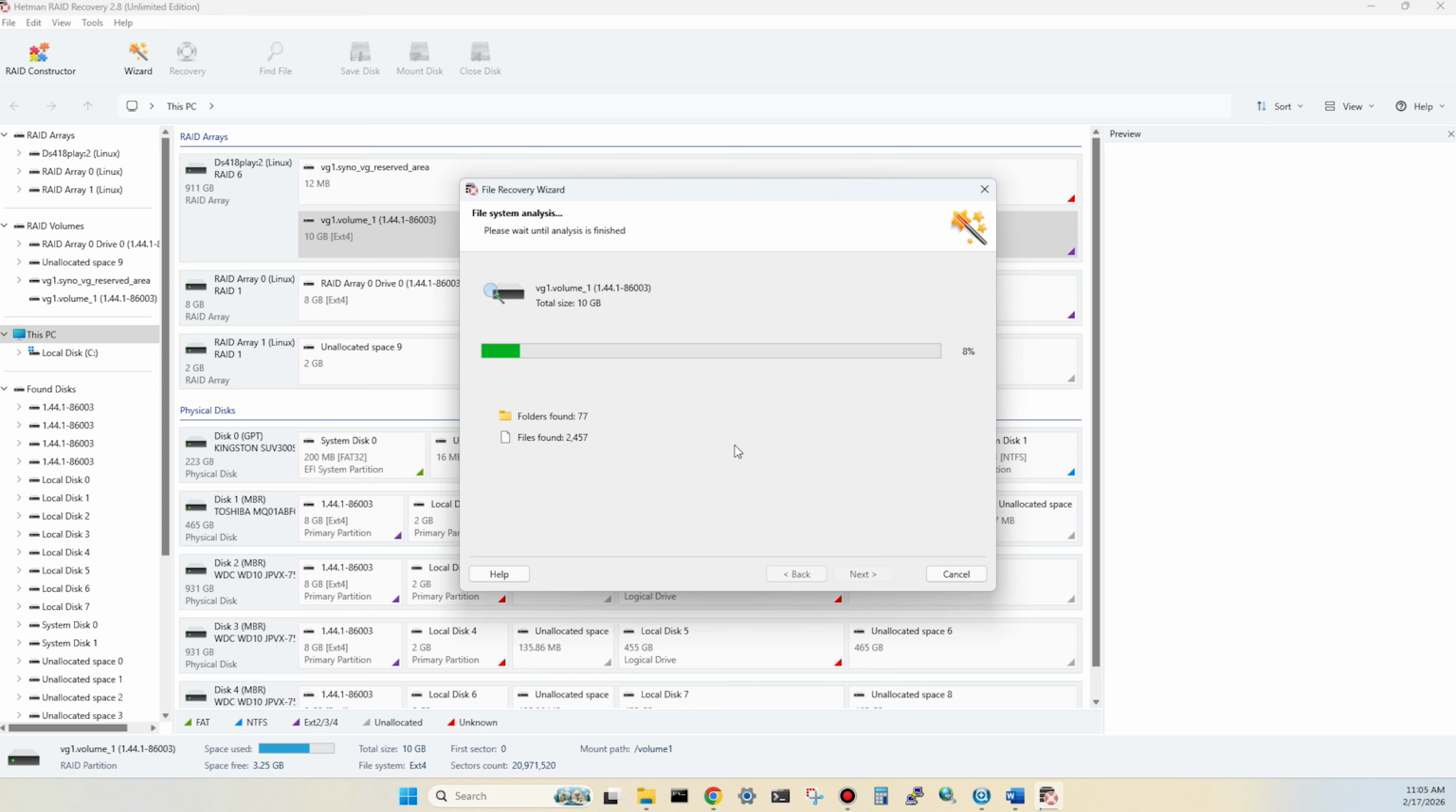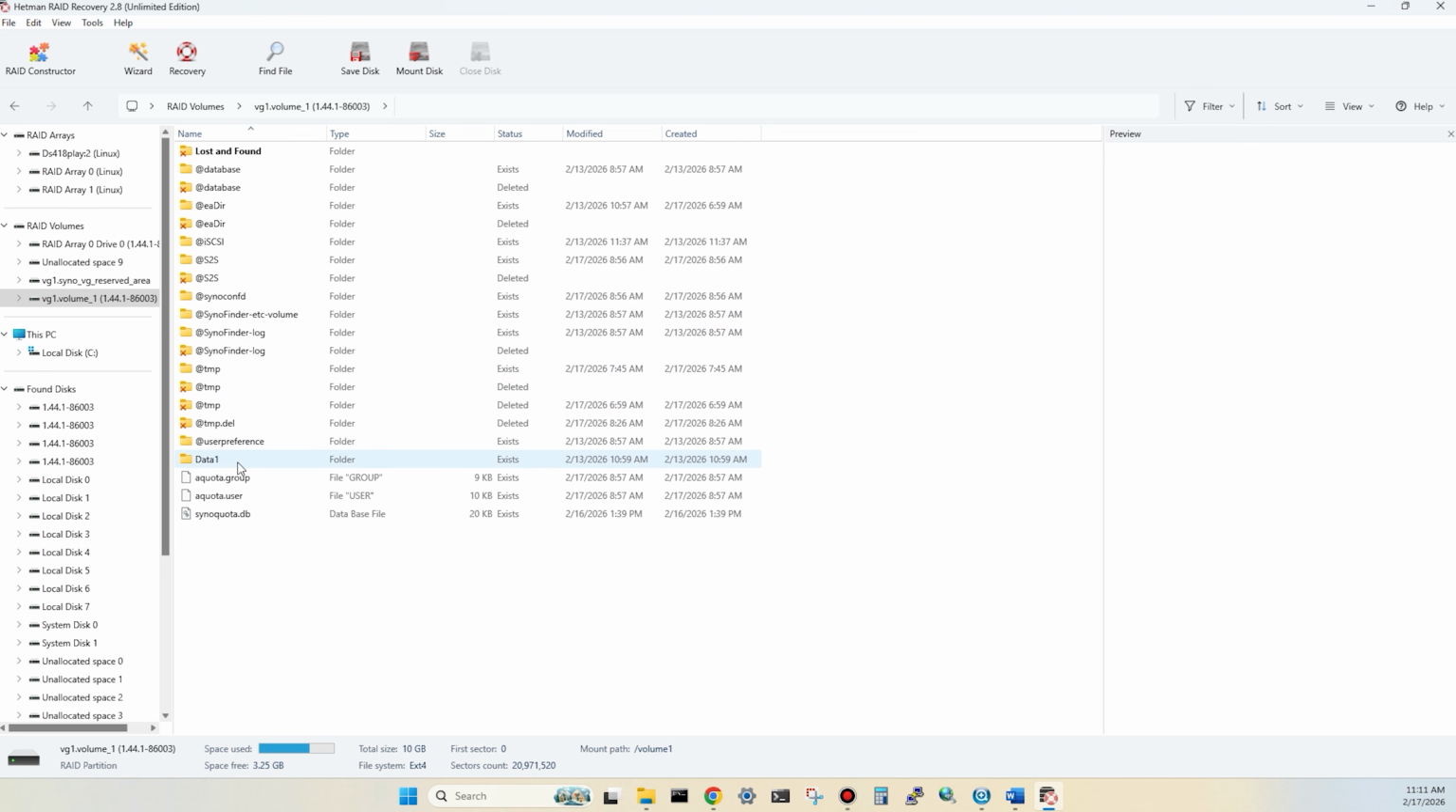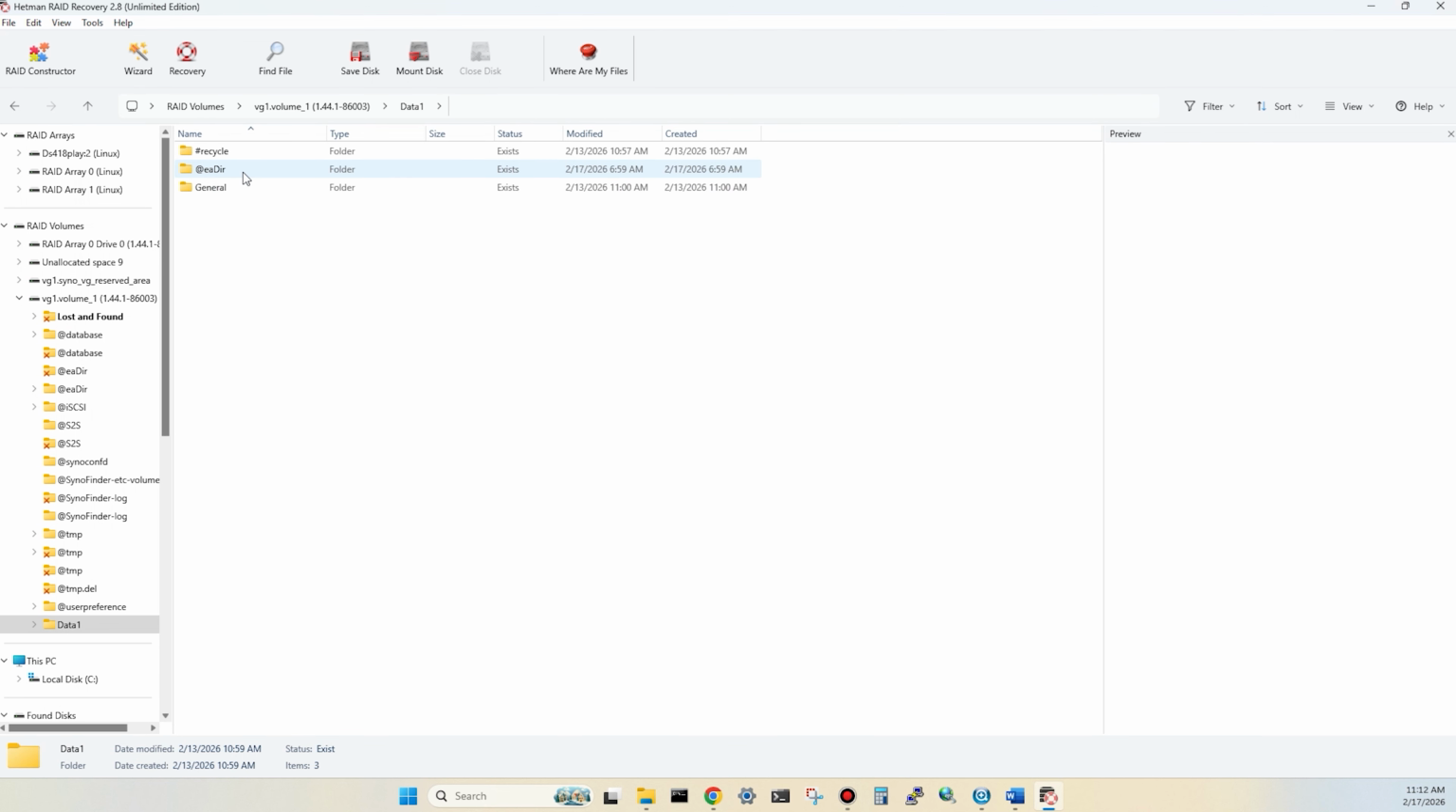At startup, the program will automatically detect all connected drives, analyze their status, and attempt to reconstruct the RAID configuration based on service information. The main window of the program will display the found disks and reconstructed arrays available for further scanning, structural analysis, and data recovery. Select your SHR array and run the fast scan mode. After the scan is complete, the contents of the RAID array available for recovery will be displayed in the program window.